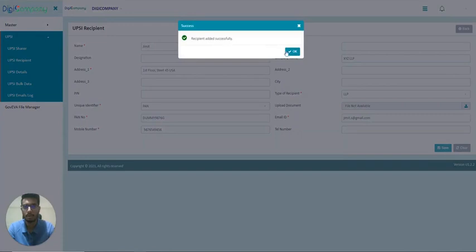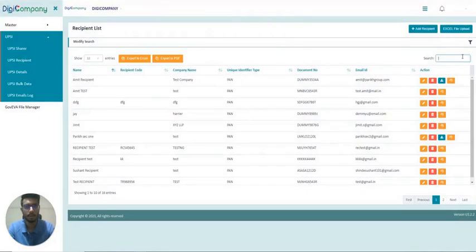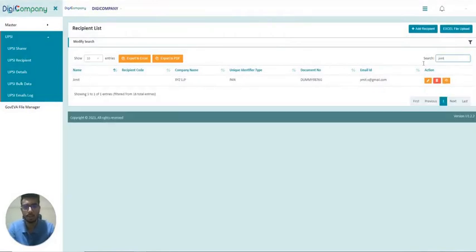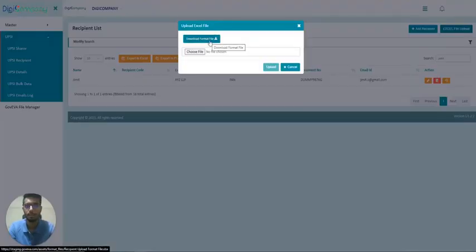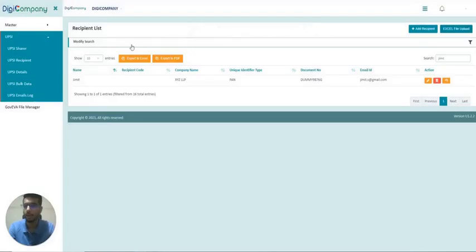So recipients added successfully. Now if you search for Jimit, you will see the details. You can edit it and view the history of the changes. Similarly, you can download the Excel file, download the format, and upload it again. That is how you can edit or add the recipients in our system.